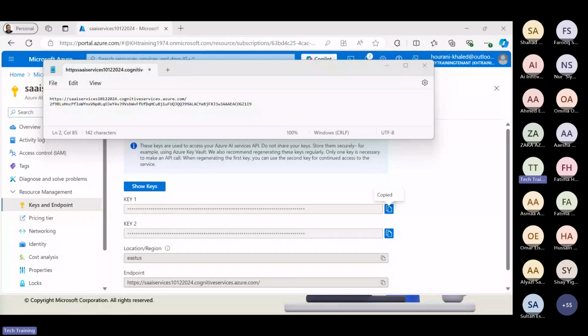Please, guys, let me know if you are following with us and everything is fine from your side. Khalid, can you repeat the last step, the keys?